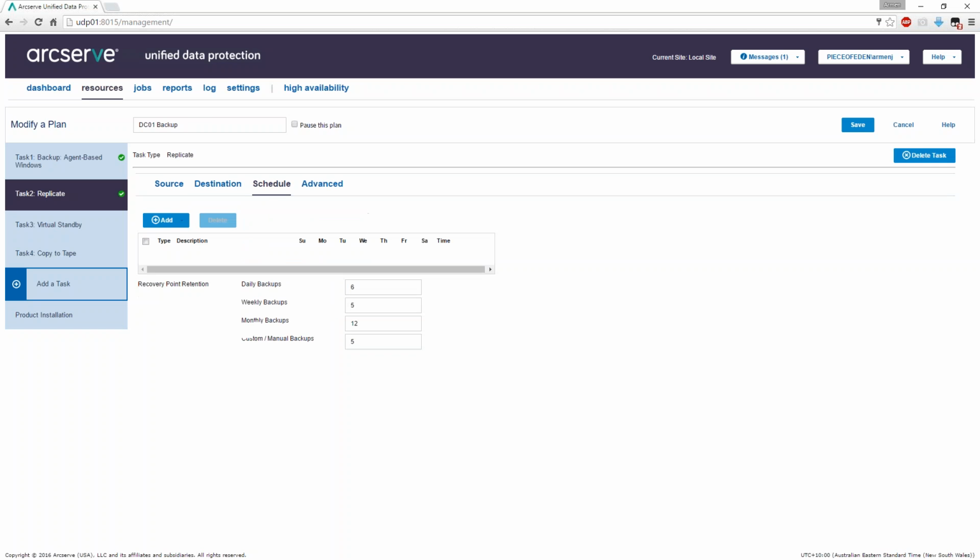Next is the Schedule tab. Under Schedule, we've got this box in the top. This box will show me what the schedule is if there's a throttle in place as well. Now, by default, this will be empty. If this schedule window is empty, what that means is replication will start as soon as the backup finishes. So in this case, by having it empty, when my task 1 backup completes, the replication in task 2 is going to immediately start.